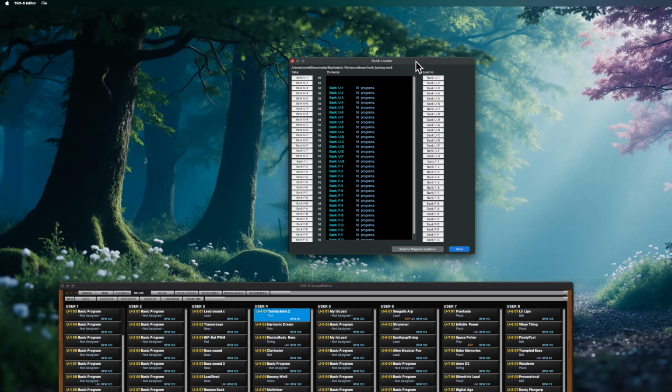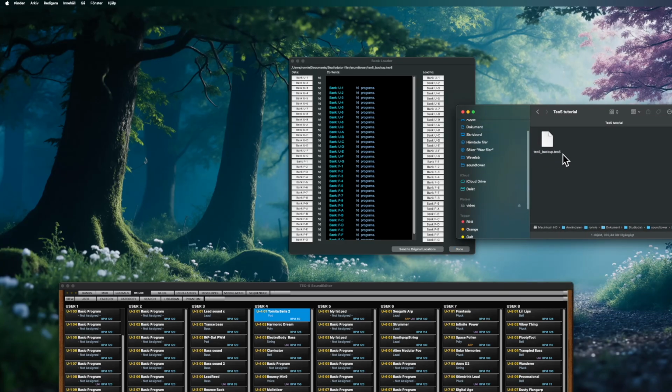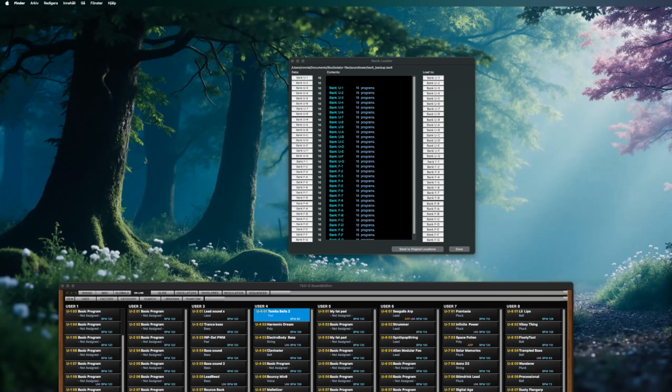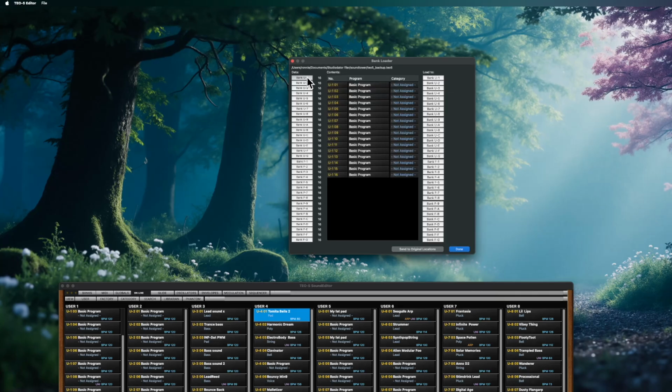What you can also do here is have a look at what's inside of the bank files. And on the left hand side over here, you have all the banks that are the data from the backup file, which means this little file that we were getting from saving the data. And we can have a look in it. If we press, for example, bank user 1, here you can see all the patches. In my case, I haven't named my patches yet in that bank. Same goes with bank 2, 3. Here we have some names.